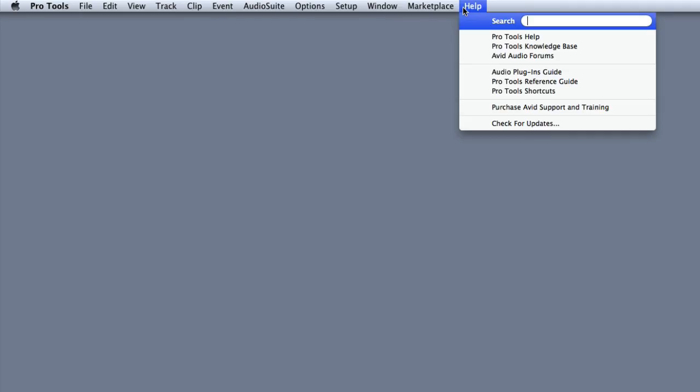The final menu is the Help menu, and this provides links to all kinds of Pro Tools documentation, including the Pro Tools online help system and the Pro Tools knowledge base. Another great resource that you can find in here is the Avid audio forums, which are very popular with Pro Tools users. So that's a basic overview of the Pro Tools menu structure.